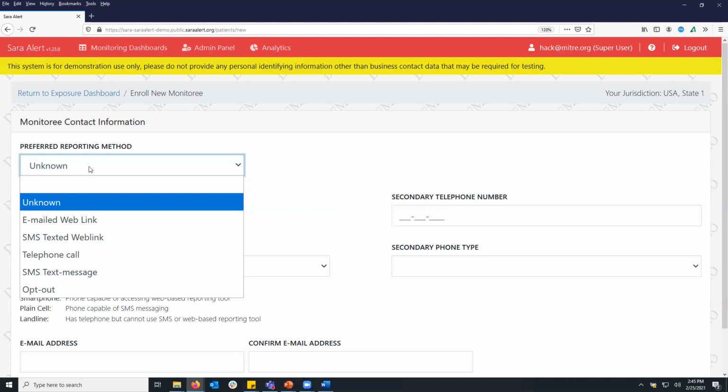That is why it is highly recommended the emailed and texted web link options are used. The web link options will allow the user to specify which particular symptoms they are and are not experiencing. So through these web link reporting methods, public health users will have access to the most granular level information regarding which symptoms the monitorees are experiencing.